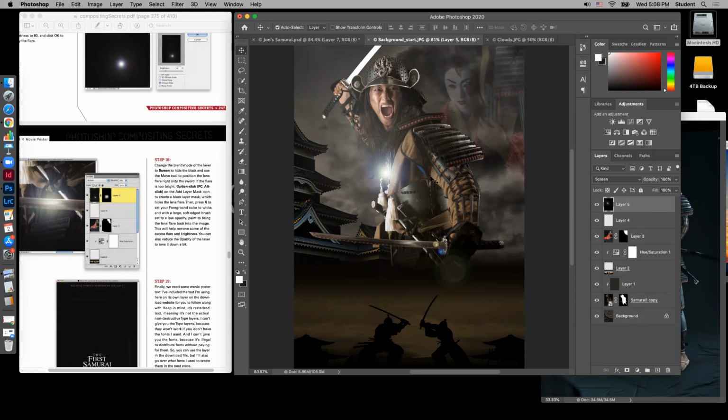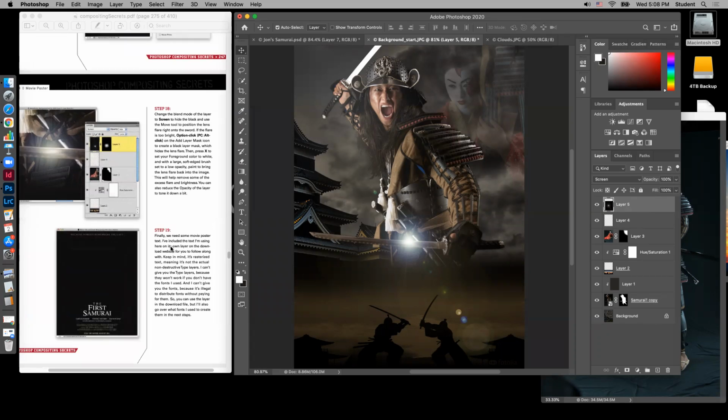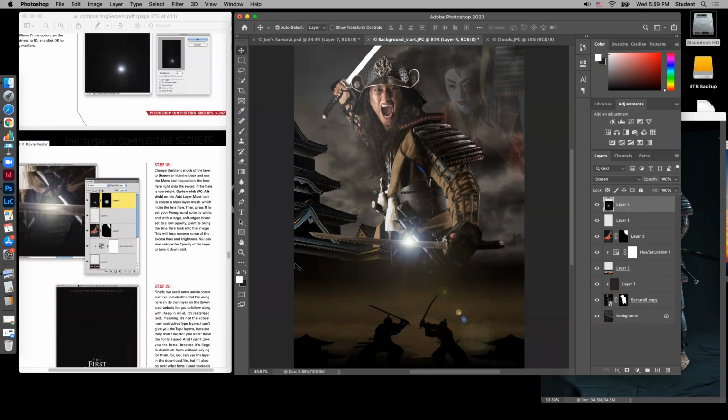So I see the lens flare. I have the move tool. I'm going to click on the lens flare and move it down to the sword right there. Now it's a little too bright, so I'm going to lower the opacity. Now in this section here, he talks about using a mask to lower the opacity or to lower the intensity of this. Let's do that. We'll use his method here.